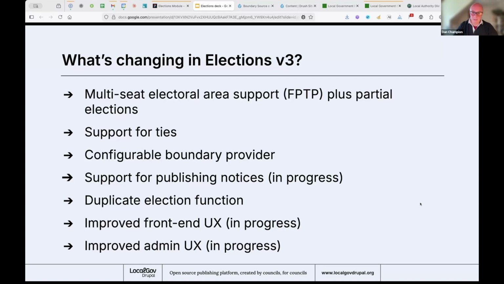We're also trying to improve the admin UX. So at Dev Days last week, there was work done on this. Shout out to Graham at WebCurl in particular, who helped out with this. So again, that's in progress and will be coming soon.